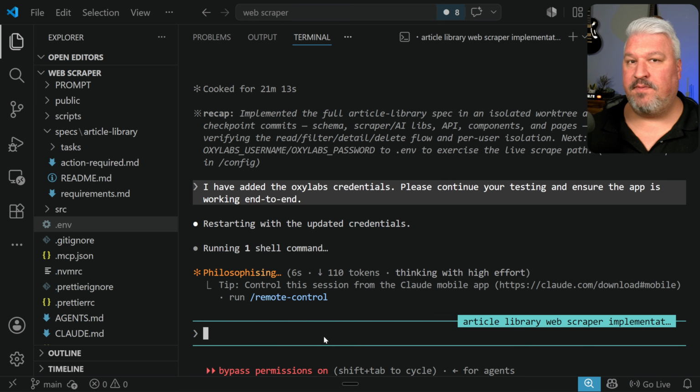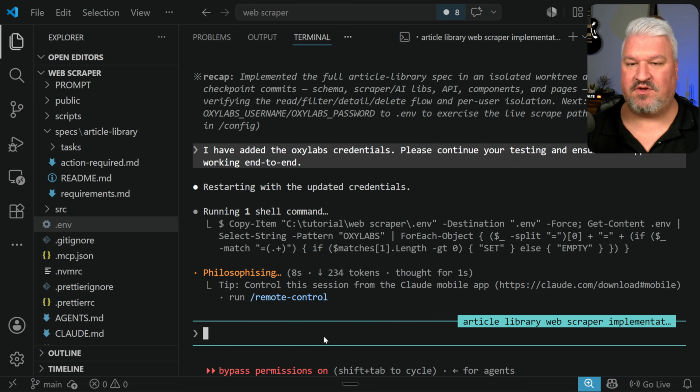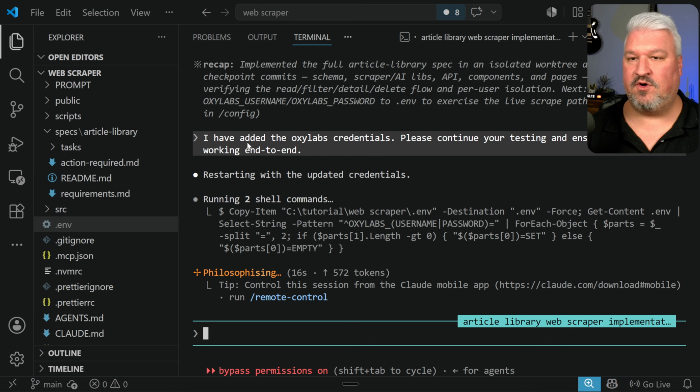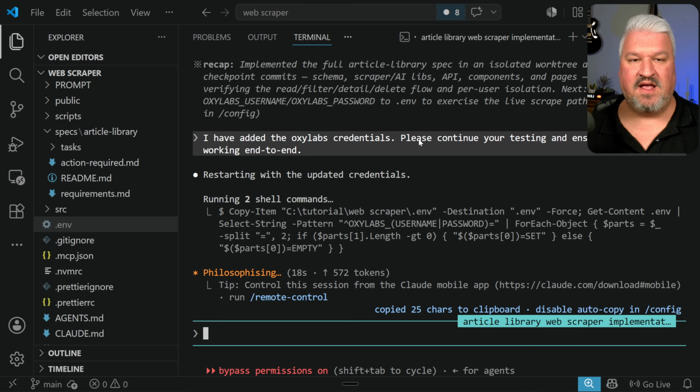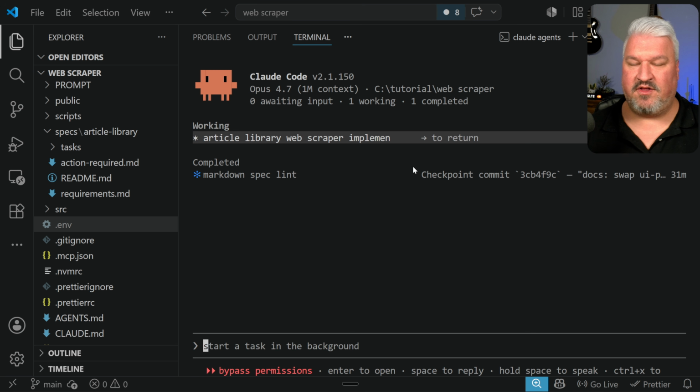Right, so the Claude implementation session did stop because it couldn't get past the Oxylabs credentials. So I simply told Claude that we just captured those credentials and it needs to continue with its testing. Now, here's why I like to use the agent view. We don't just want to work with one session. This is just not effective.